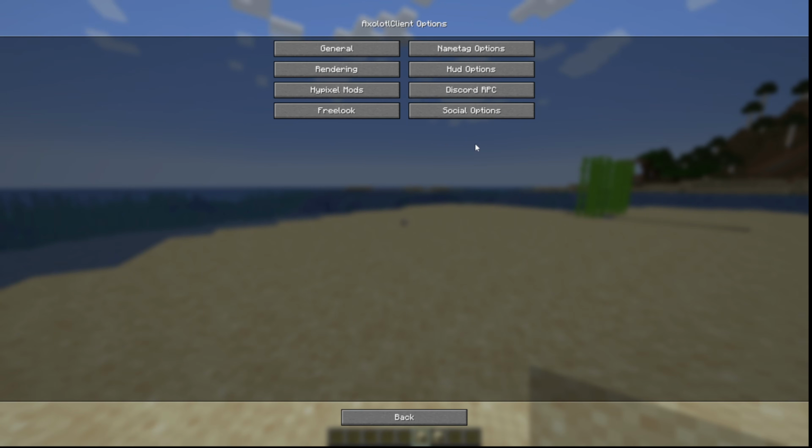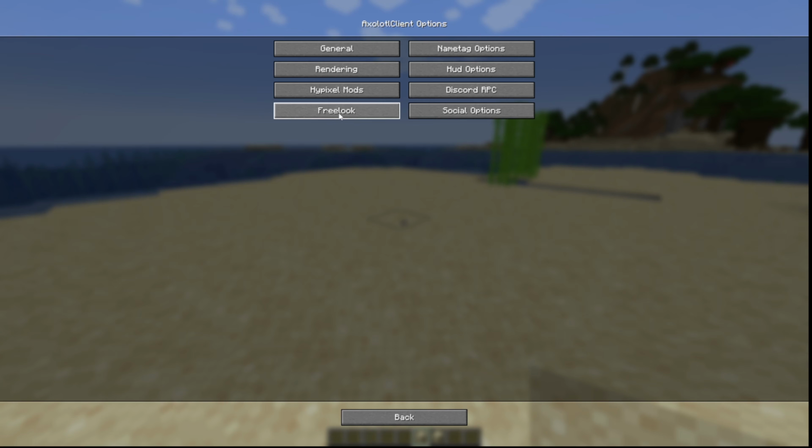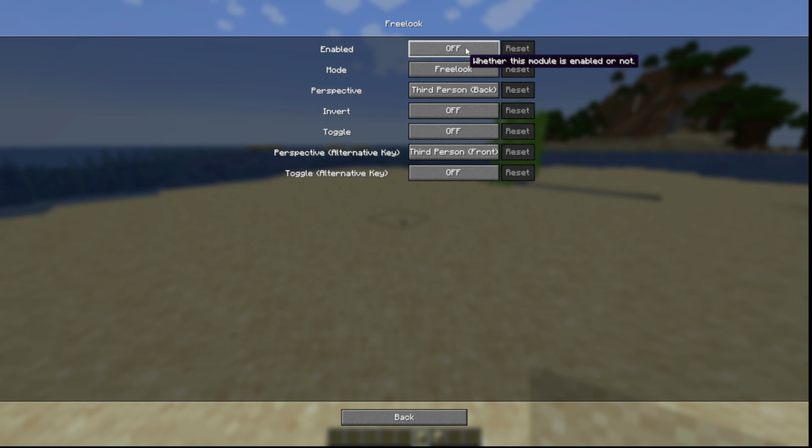I highly recommend you just take a look through this yourself. I mean, there are so incredibly many options. So for the rest, there's some Hypixel specific mods. We also have free look over here, which basically allows you to kind of exit your body and look around yourself, which isn't the same as fly hacking or something of the like, because your actual player stays in a certain position. It's only your camera that you can move around.